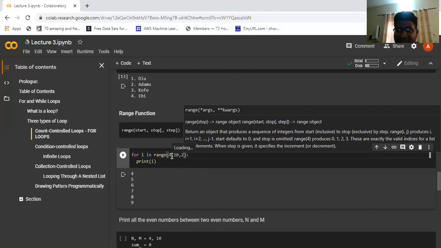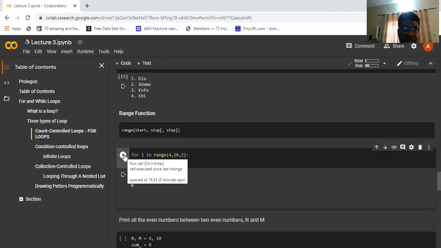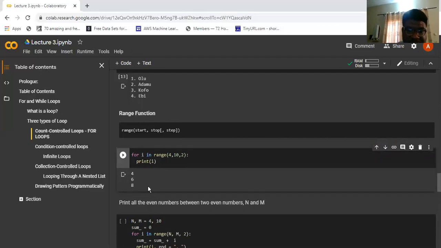4. Then it will neglect 5 and pick 6. Then it will neglect 6 and pick 7. Then it will neglect, no, I'm picking 4, 6, 8, and it will neglect 10. Do you understand? So that is how this works. That's 4, 6, and 8.